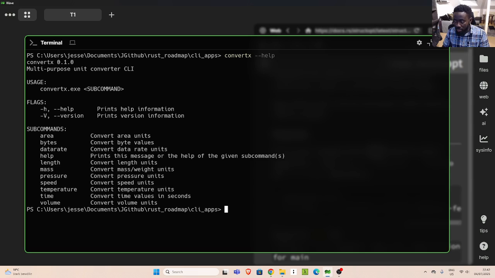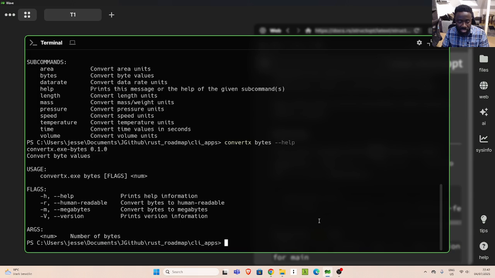So how does it work? The main idea behind this tool is that you can simply do something like this. I can just go convertx, then let's say I want to convert bytes. So for bytes here, if I go with the help, I get the information. So we have the human readable option and then megabyte.